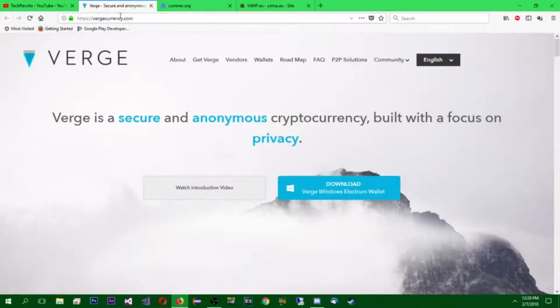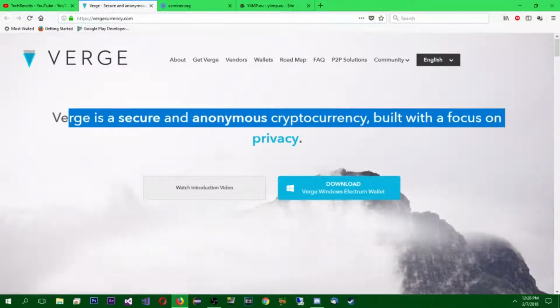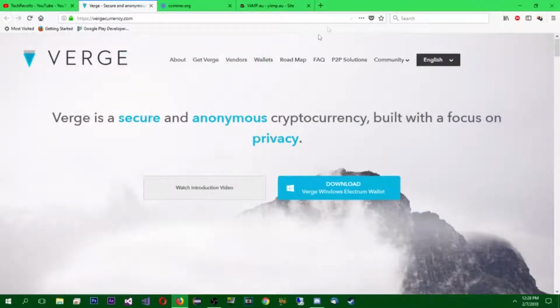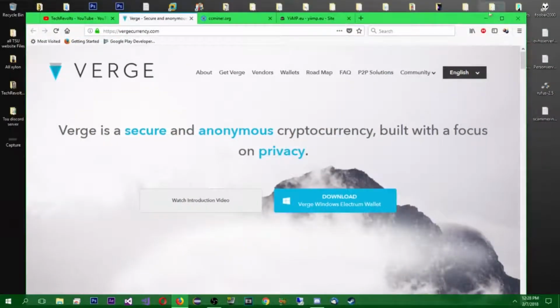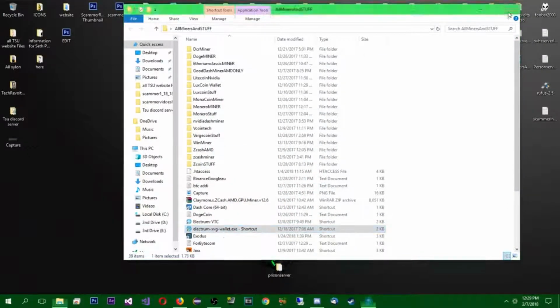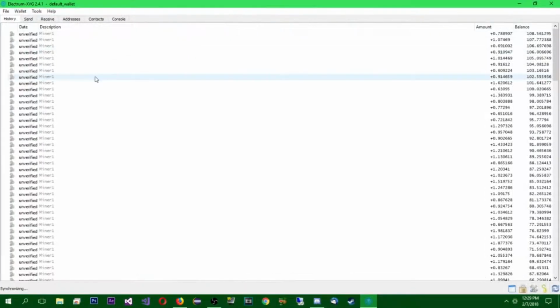So you're going to go on to vergecurrency.com, and you'll see they have all this stuff here, but you want to go to download Verge Windows Electrum wallet, and then once you click that, you're going to save it, and that's going to be your wallet. And you're going to install that and pretty much get your wallet set up, and make an address. And once you have all that set up, it's going to give you a shortcut that you're going to want to be able to open. And yeah, you'll have a wallet.